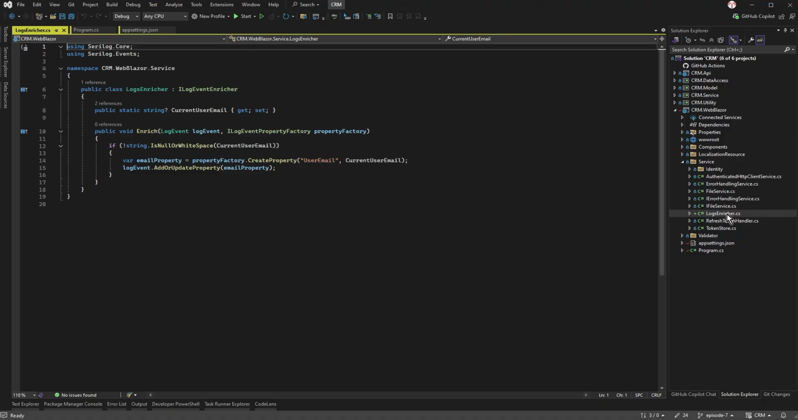Now, you might be wondering, how does this current user email actually get its value? Well, it's not automatic. We need to set it manually. For example, after a user logs in, refreshes their token, or when they first open the website. From that moment on, any log written during that request will include the user's email automatically.